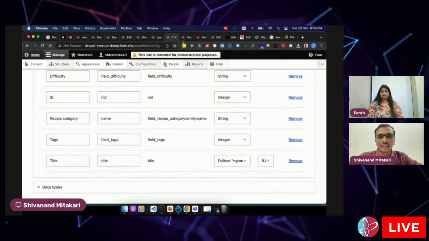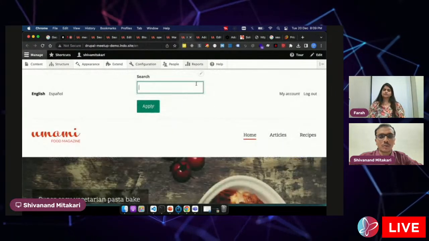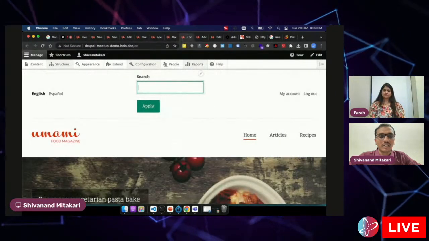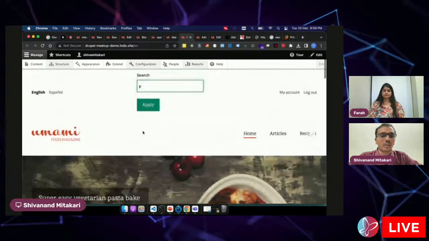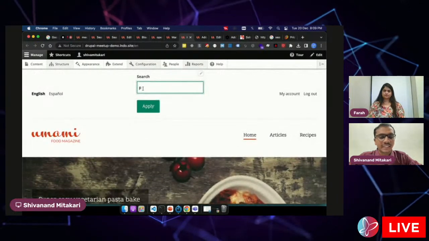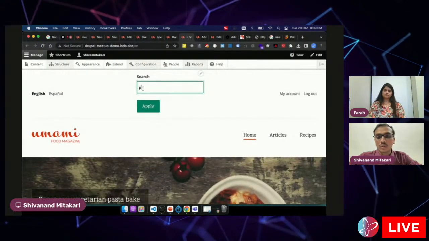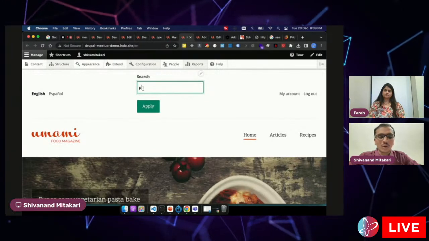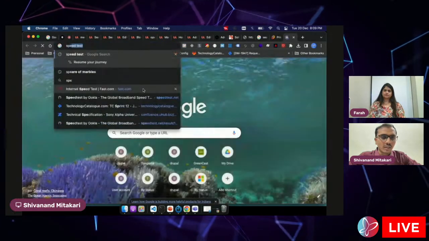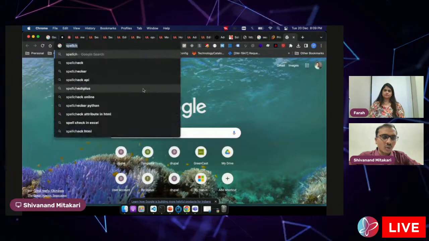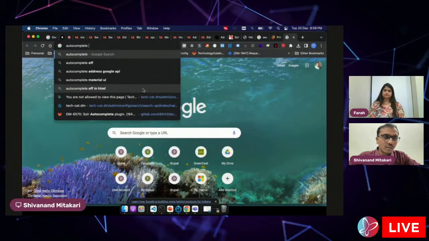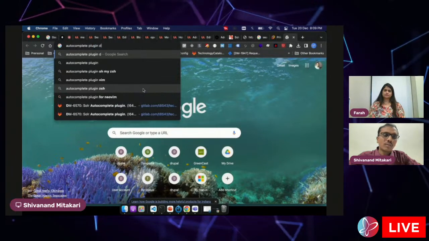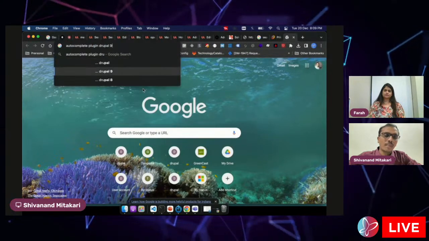Okay, so let's say this is the text box, and if you're typing something, say P, you want to get a drop down. Let's say the site is all about recipes, so it should give pork, paneer, and all those options. For those things in Drupal, there is already one module called spell checker. Let me correct that, not spell checker, it's the autocomplete plugin for Drupal.